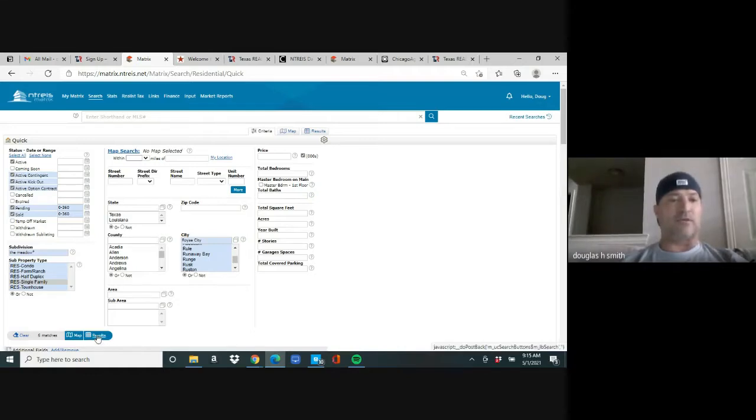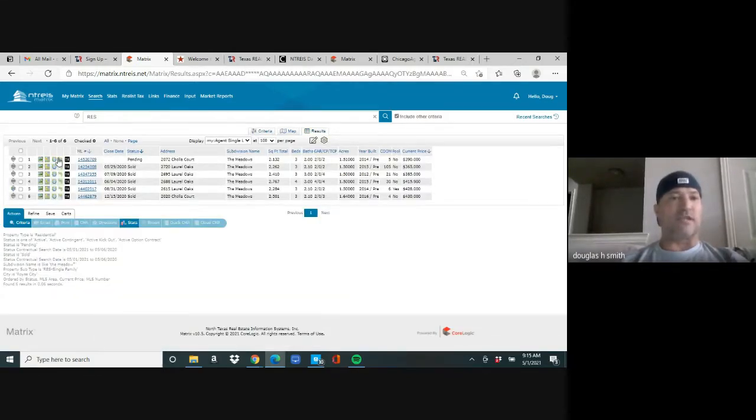I'm going to hit results. When you see the single line of all the properties, you'll check mark right above the one, which will check them all. And you'll see that Quick CMA is highlighted. Click on it.